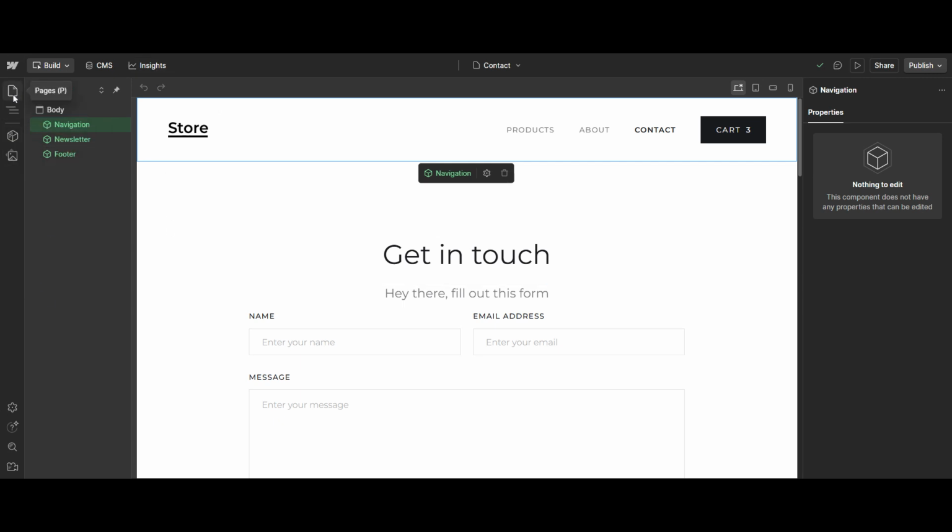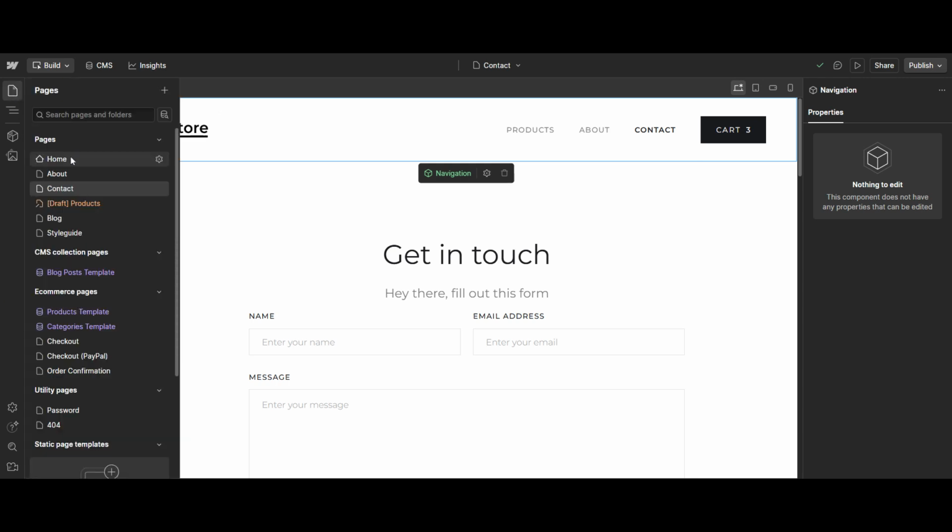This opens the Pages panel where you can see all the static pages and utility pages in your Webflow project. From here, locate the exact page that you want to hide. This could be a landing page, a test page, or a page that's still under construction.